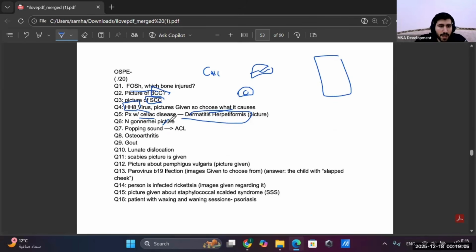Is there going to be a picture? Honestly, I don't remember this question. ACL. It was a picture of ACL. Osteoarthritis picture, gout picture. I remember the gout picture. It was a finger with like very big tophi and inflammation and whatever.